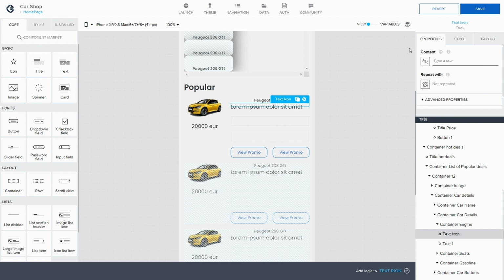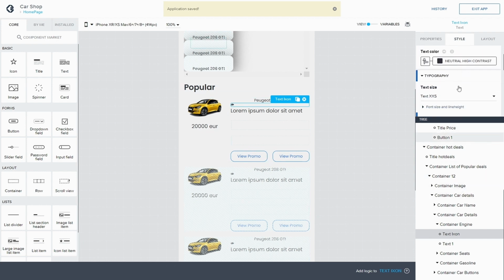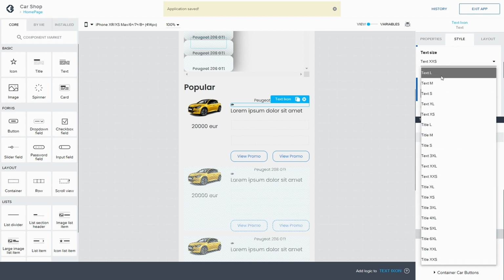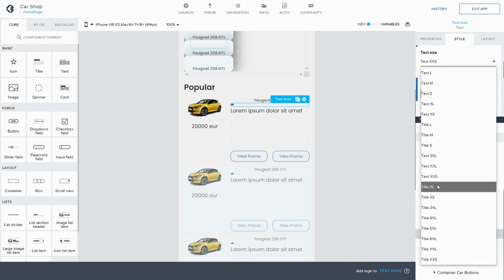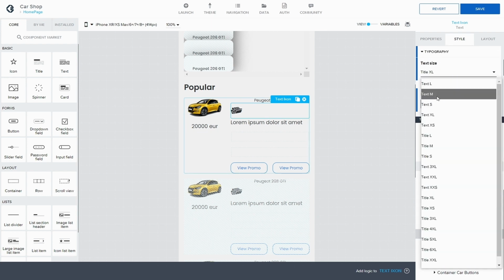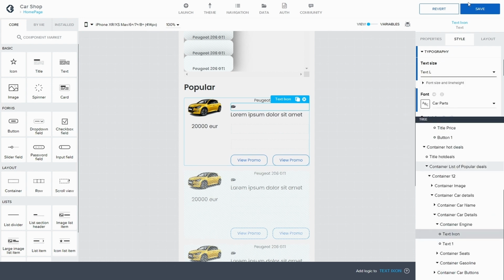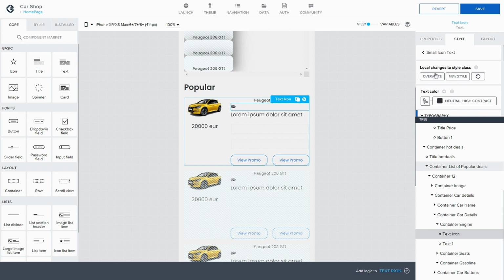We actually want to have, for the engine, a plus. So it's quite small. There's a little engine there now. I'm going to make it a little bit bigger because you can hardly see the engine. So instead of text XX, I make it XL. See, you can see the little engine there. So let's go to medium, large. I think that is better. So let's overwrite.